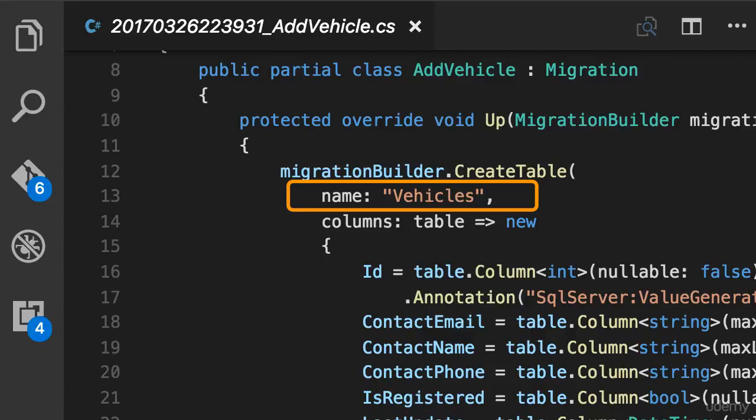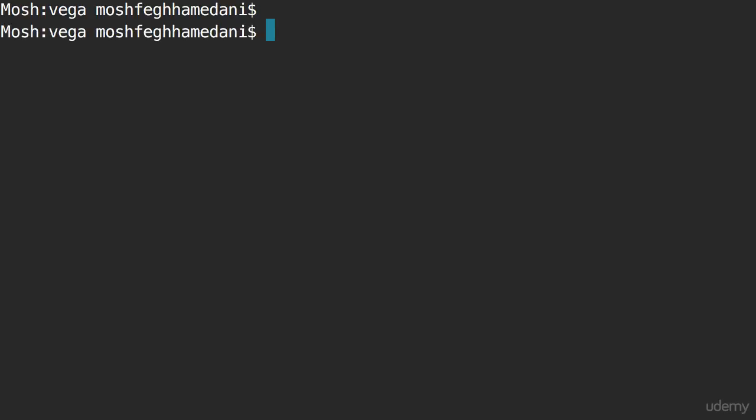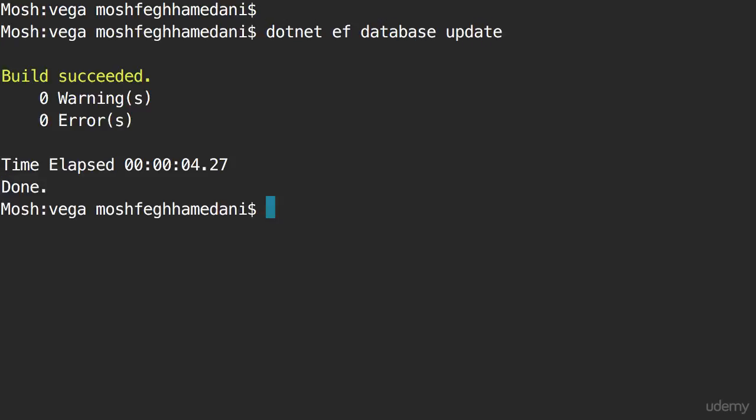Okay, so you can see the name of the table is corrected. Now we have vehicles. So dotnet ef database update. Excellent. Okay, next we're going to build an API to create new vehicles.